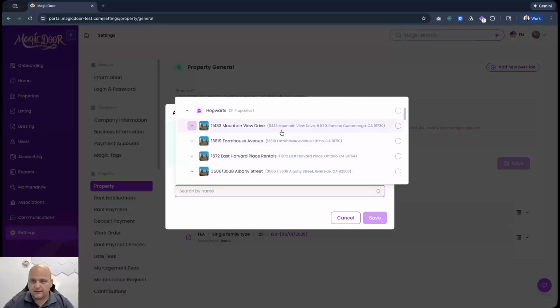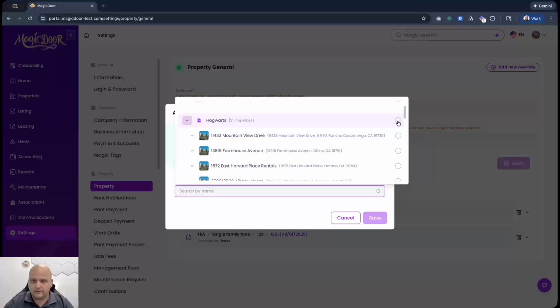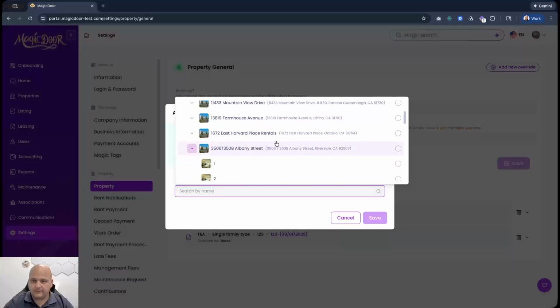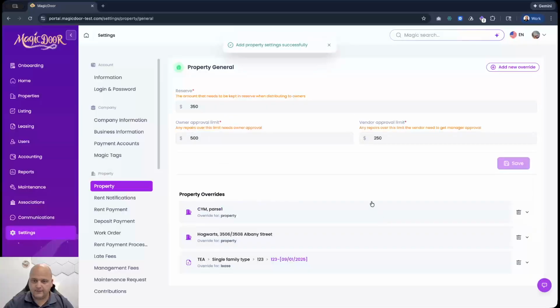So you can see here, we can add an override for the property general here, on the portfolio level, the property level, or the unit level. So for example, in this case, I would like to add an override for this property. I select it and click Save. You now get a list down here. You can see Hogwarts at Albany Street, and there's an override for the property.